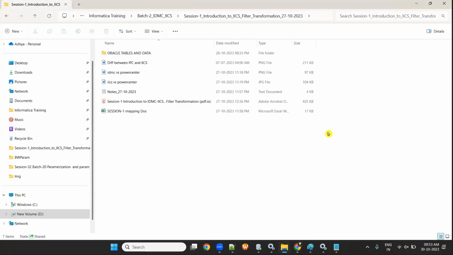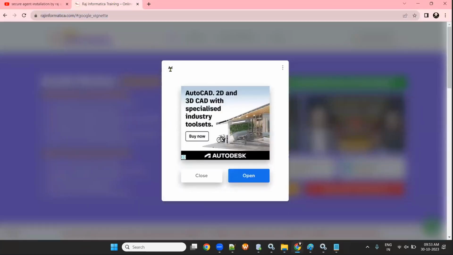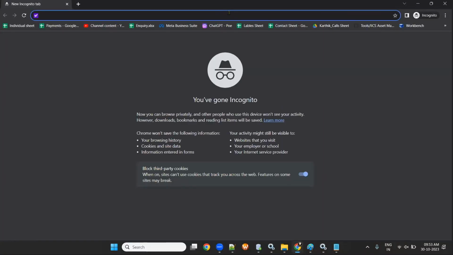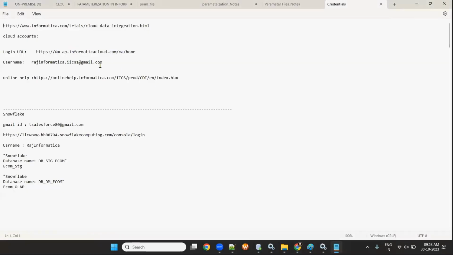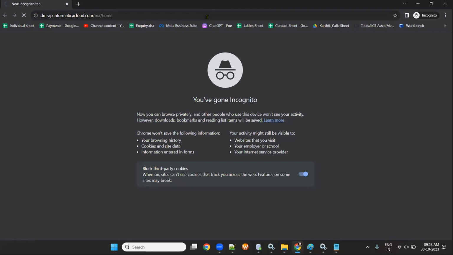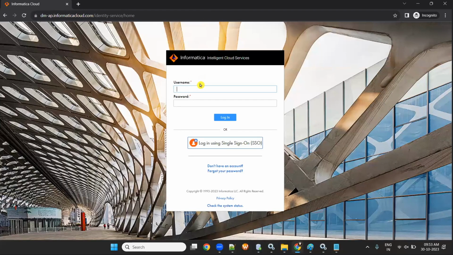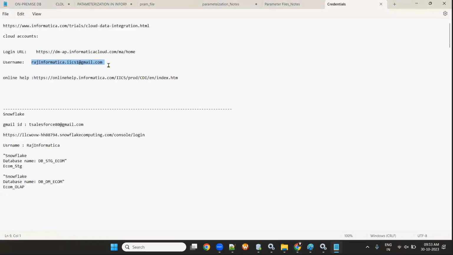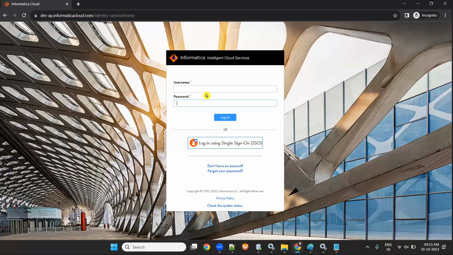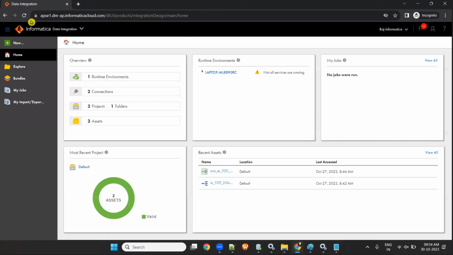First, what do we have to do? Open Google Chrome in incognito mode. In incognito mode, copy this URL and paste it. Once you paste it, it asks for a username and password. While creating the trial account, you would have got a Gmail ID and password. Give the same Gmail ID and password here. Once you give them, it will log into IDMC or IICS. If it shows a blank screen, you have to refresh it.